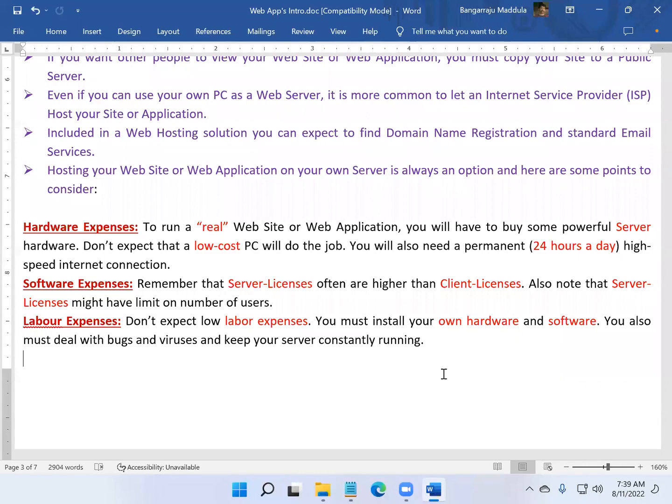Are you getting me? And this is the reason why public servers are very, very popular right now in the industry. Public servers are popular. Why public servers?